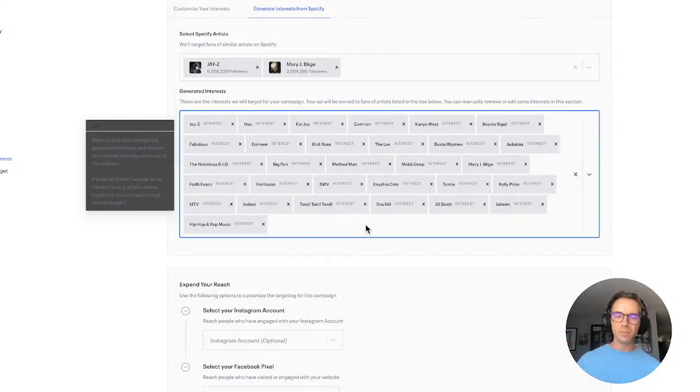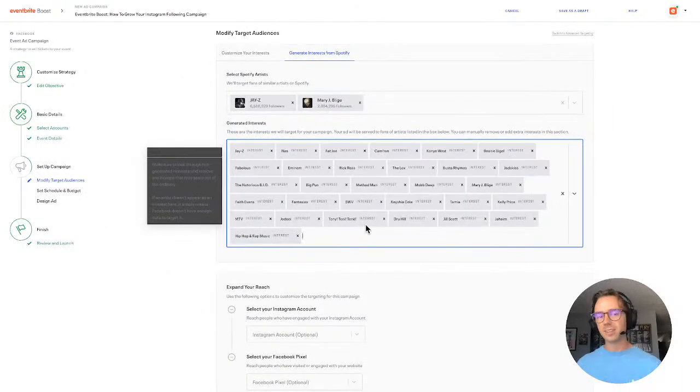There isn't a right number. You just want to make sure that you have a decently sized audience. And if we were targeting somewhere in the LA or Miami area with a bunch of these interests, we probably have a couple million people within the size of this audience.